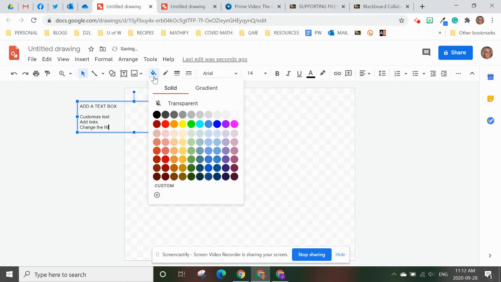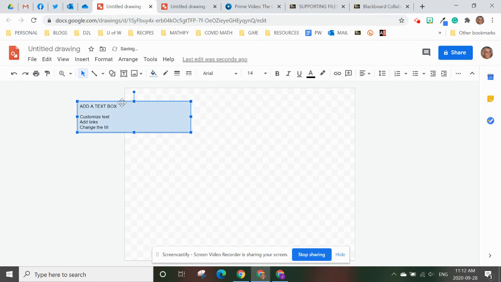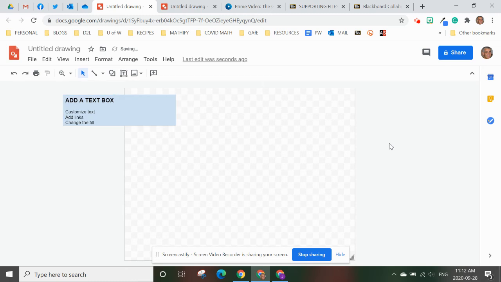So that would be something where you would say, okay, I've added a text box. I've shown some of the features that can be done inside of here. And I think you get the idea. So that would be something that you would use to create a summary of the tool called Google Drawings. But again, the idea is you would be using Google Drawings to highlight that tool.